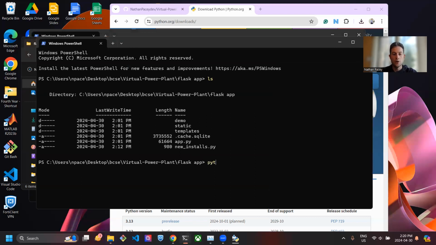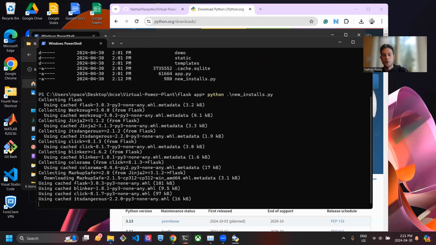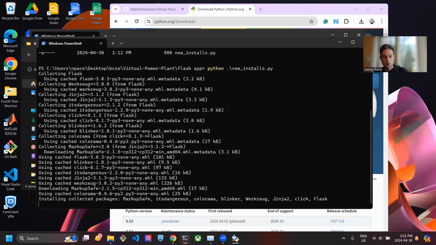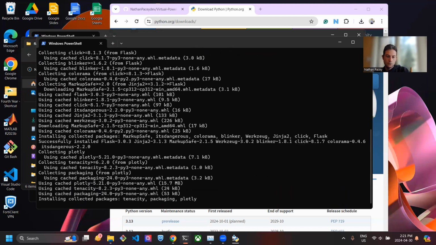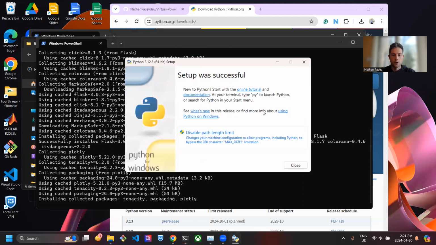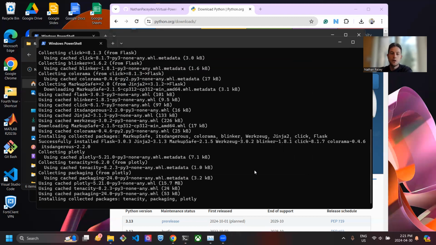Now to get all the installs set up, we're just going to type in python space and then new installs like so. We're going to click enter, and that's going to install all the packages we need and actually start the toolkit. That's going to take a second to run. I'm just going to show you what the successful Python install looks like. You can just close that when it's done. Then we can actually look at what the toolkit looks like once these installs are done.